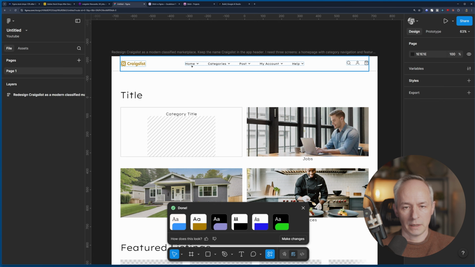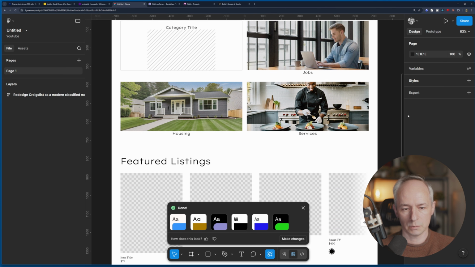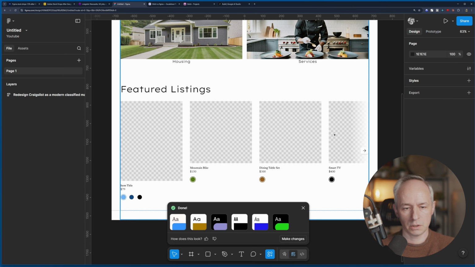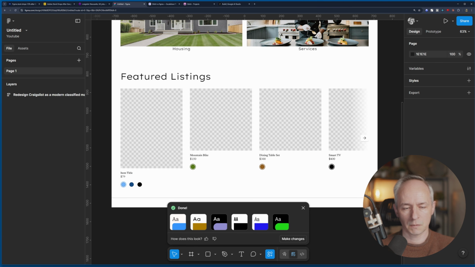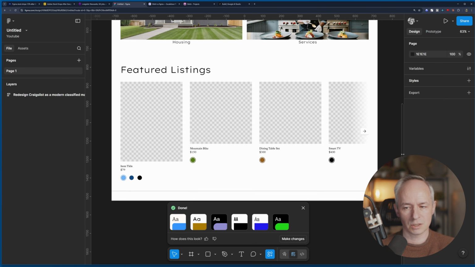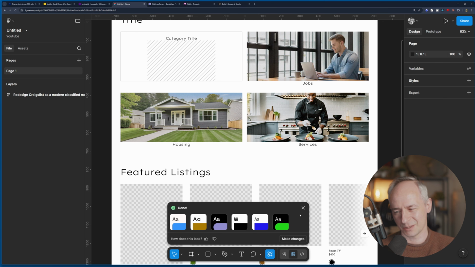It did add the header. It did keep the name in the header, which is as it was prompted to do. There are no images here, which is weird. Like we see some images here, but no images here. It looks very basic. This just doesn't look good. I'm sorry, but this just doesn't look good.